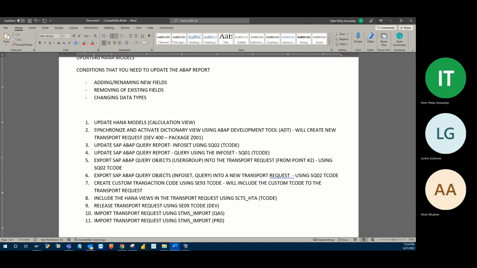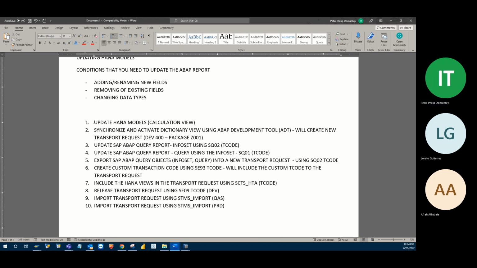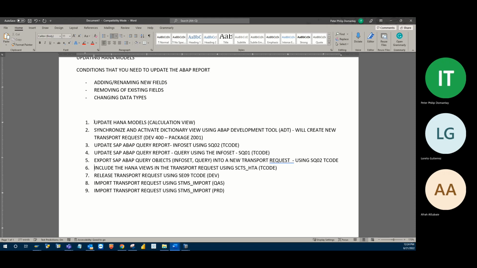Export. No need for this. There's no need. Code, there's no need because you have already the same query name. Yes, correct. Then include also HANA views because you have changes in your HANA view. Release. I think these are all they need to do.